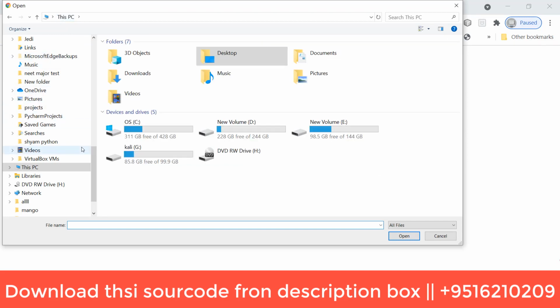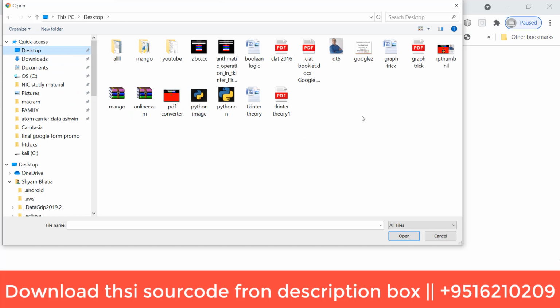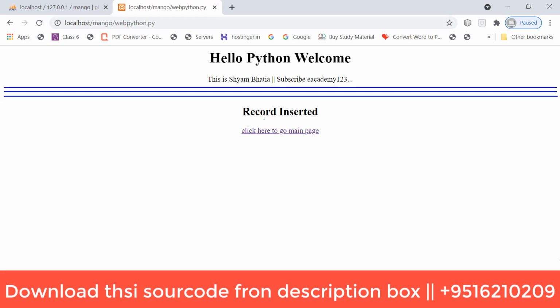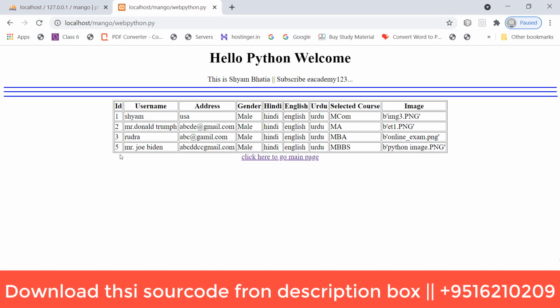I am taking any image, let's say Python. Okay, so I am taking that, and now insert. Yes, record inserted, this is the final input, and come here and display. Have you seen? Yes, Mr. Joe Biden, and this is the email address, Hindi, English, and degree, and the image. This is the binary format in which the data is stored, in byte form.